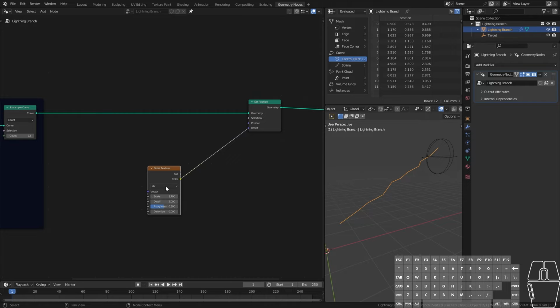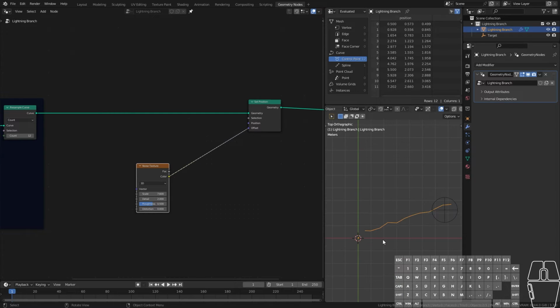Now put your attention to this. I go to top view and mute this node by hitting the M key. You can see the curve line before it gets distorted. Now when I unmute it, you can see all of our points only offset to positive X and Y. I go to the front view and it is the same here on the Z axis. It is offset only in the positive direction.